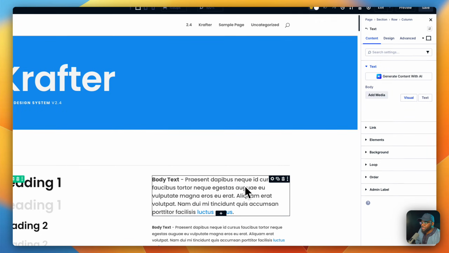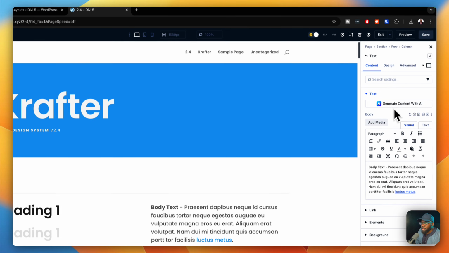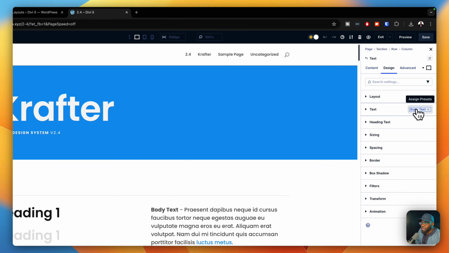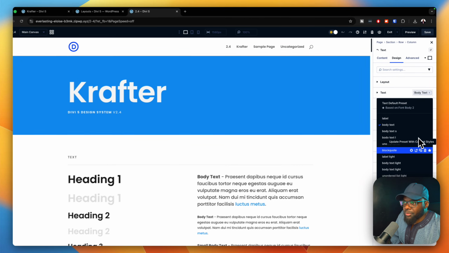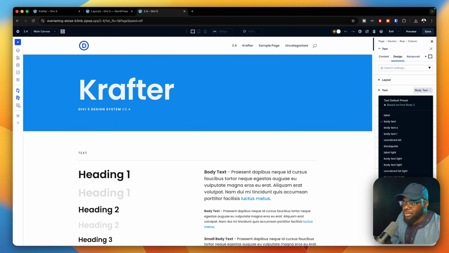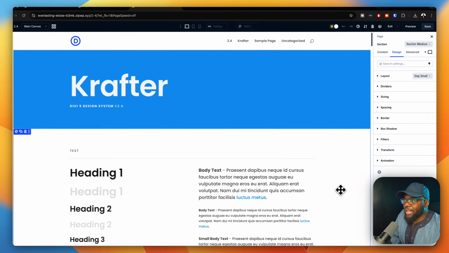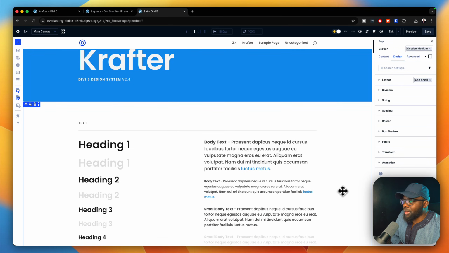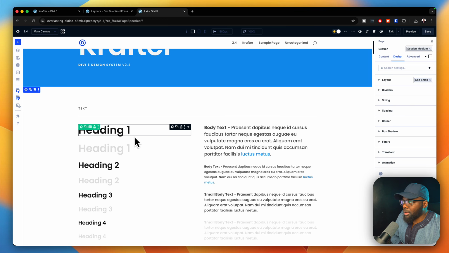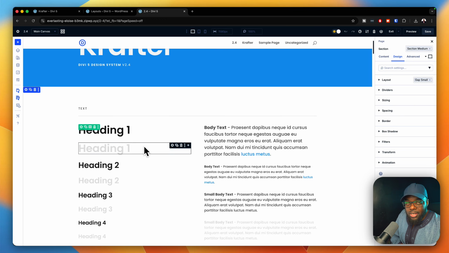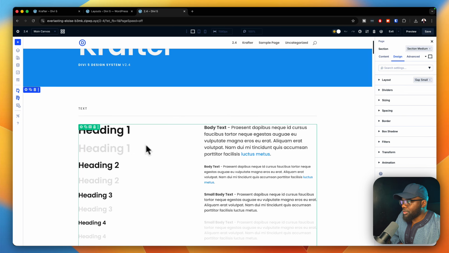So again, I'm going to select my text here. I'm going to go into design, body text, and we can see now that it was all deleted. So all the imported ones were deleted. That's exactly what you need to do. You need to go in and delete the ones that say imported, or the ones that are duplicates. That's the only way we can really get this to work.